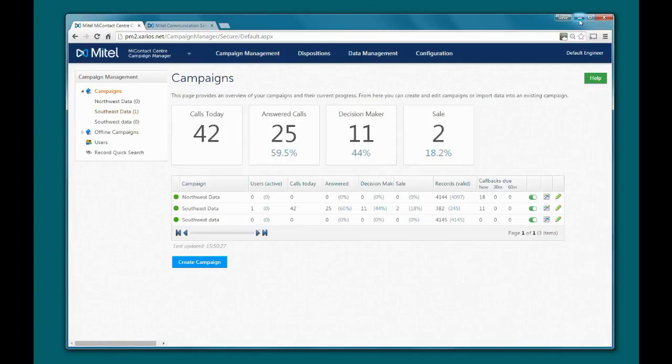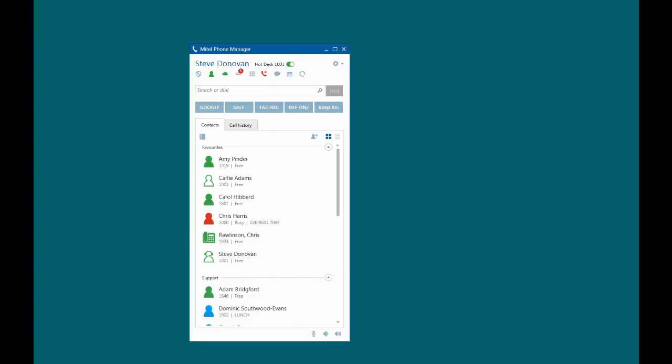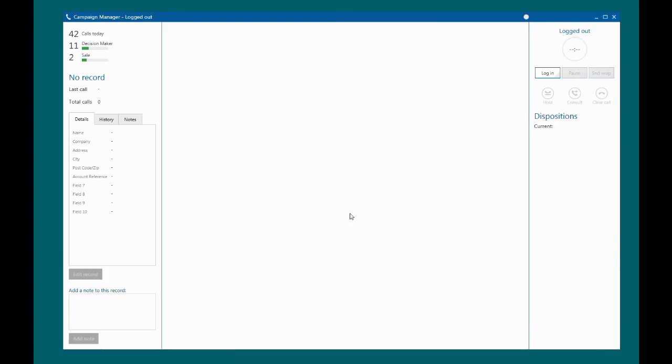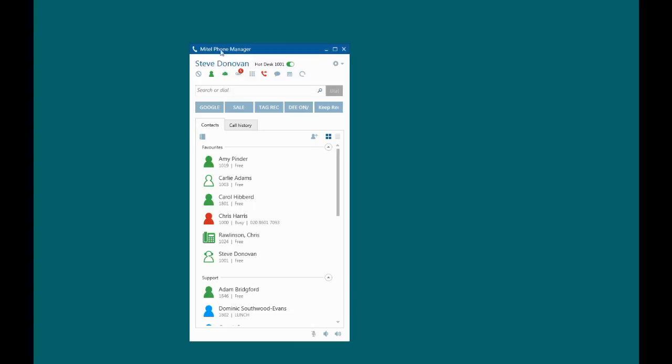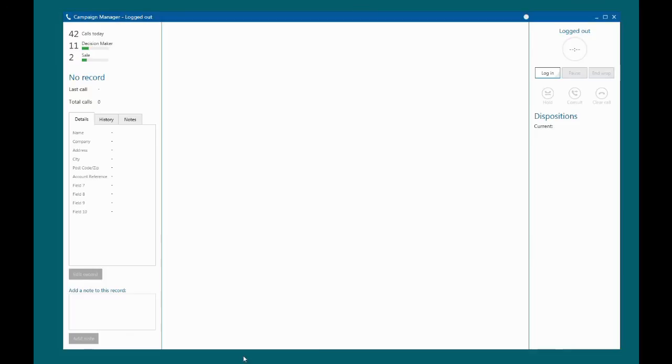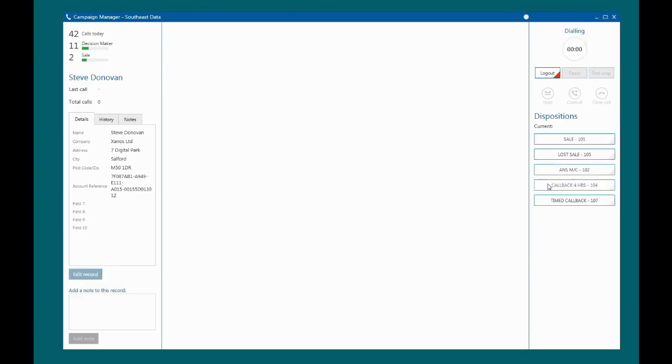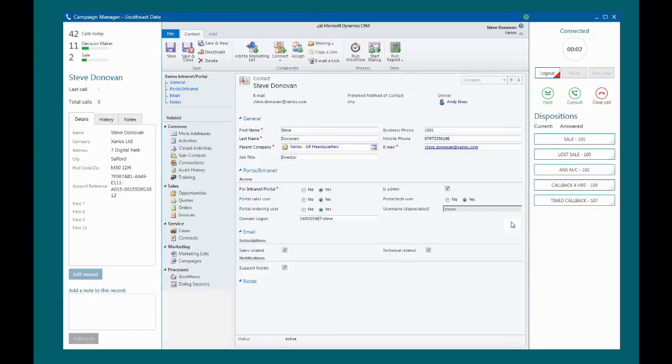I am now going to show how an agent would log in to Campaign Manager. Campaign Manager is accessed via our sister application, Phone Manager. There is an icon in the top bar that launches this form. The agent screen is set up with result and activity information on the left and actions on the right. In the middle is the screen pop of the database you are working with, which in this instance is Microsoft CRM. As soon as I log in, I get an initial 5 seconds of wrap-up time to prepare, which is counting down. Then Campaign Manager makes the first call.